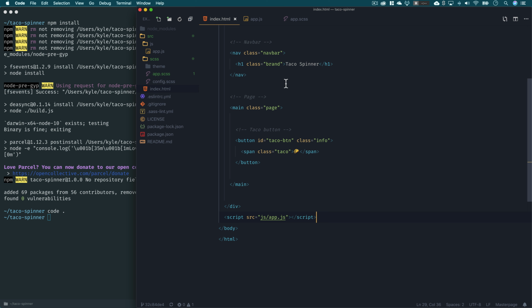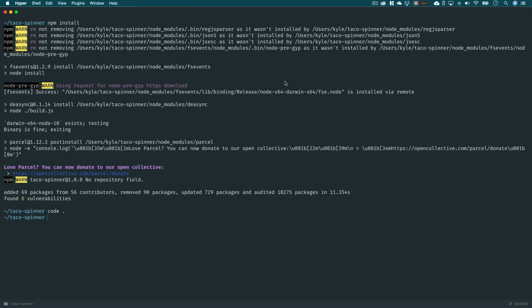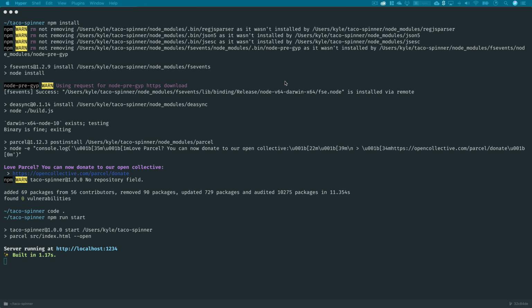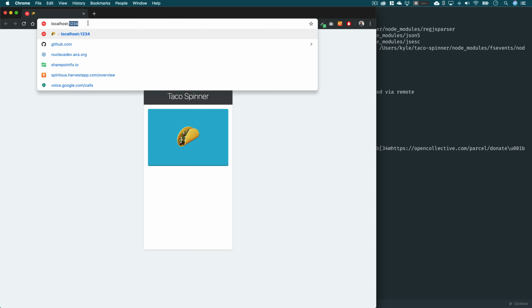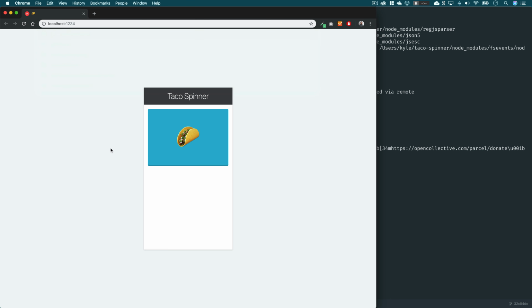simple Parcel solution. And the cool thing is, back in our terminal, we can run npm run start, and that's going to start up a local dev server where we can test our changes very, very quickly. And here's our local dev server up and running. You will notice that we are running on localhost port 1234, which is the default configuration for our Parcel that is still running in the background in the terminal.